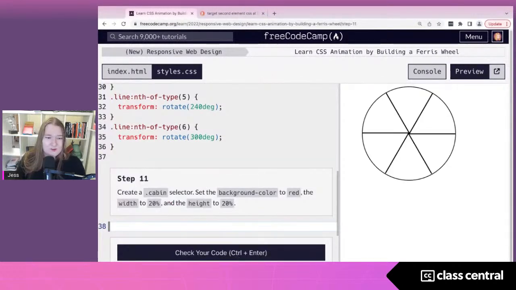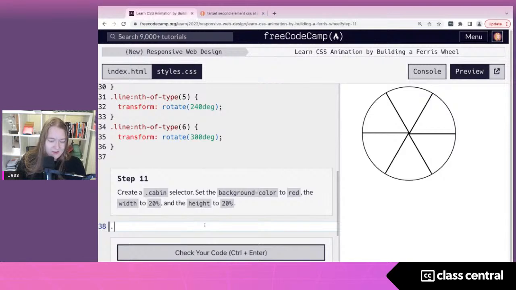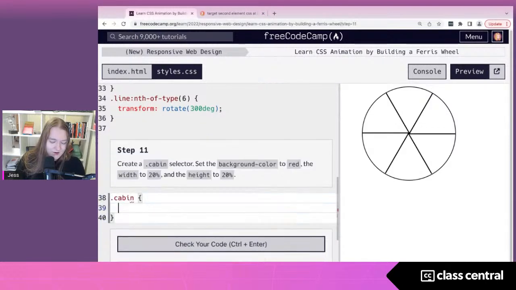Okay, we're gonna do our boxes. I'm chill with that. So we're gonna use our class selector for cabin. Set our background color to red. We're gonna set it to red. Didn't do anything. Everything's fine. Oh gosh, y'all make a good point. Pizza instead of pie. Well, pizza's a type of pie, isn't it?